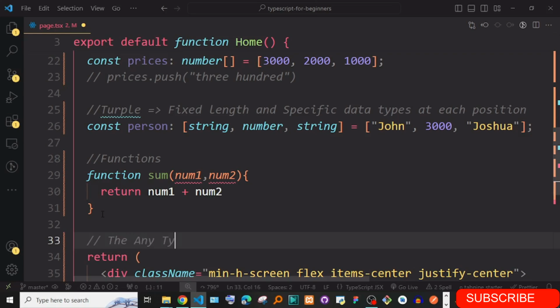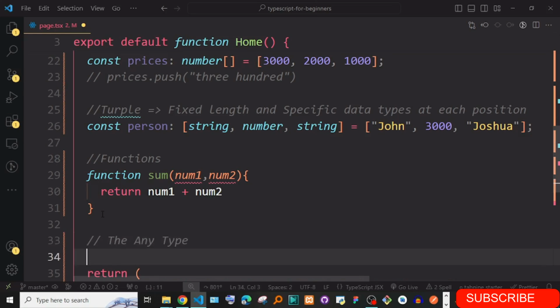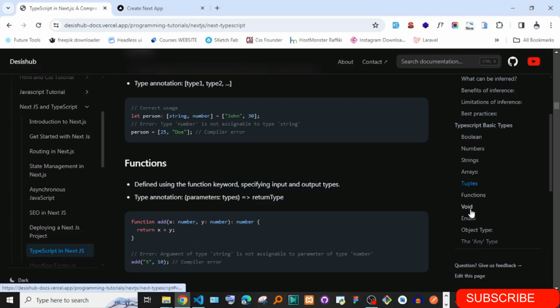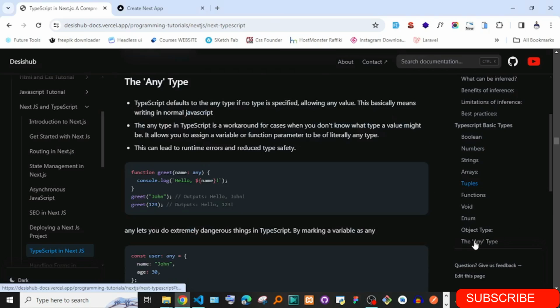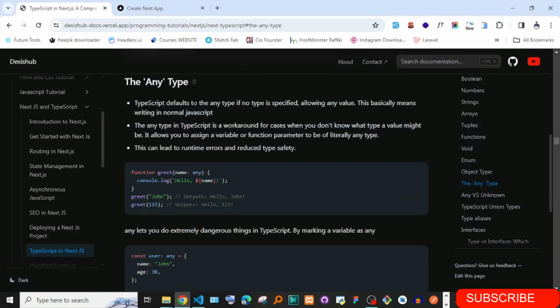The any type. As you can hear, this is the default behavior of a variable if it has no types on it. The any type is just like normal JavaScript, and you can just come here and click on any type. It is just here. TypeScript defaults to the any type if no type is specified, allowing any value. Basically, this means writing in normal JavaScript.